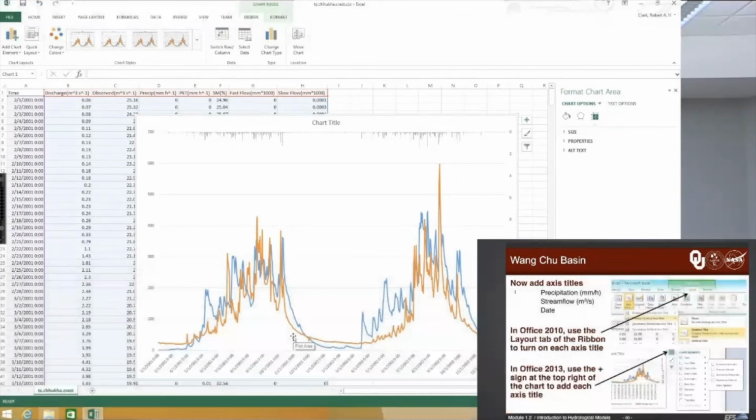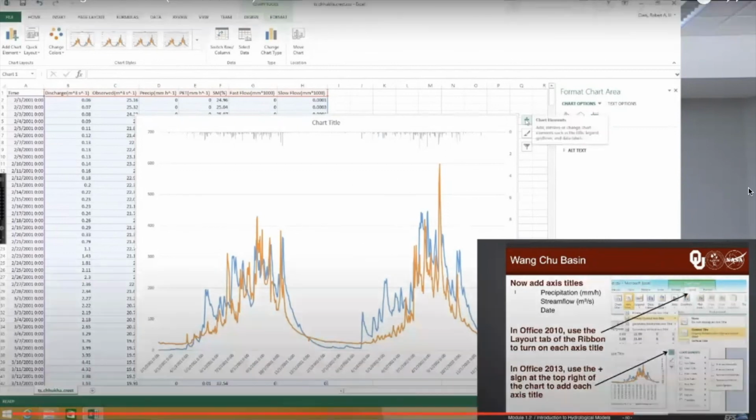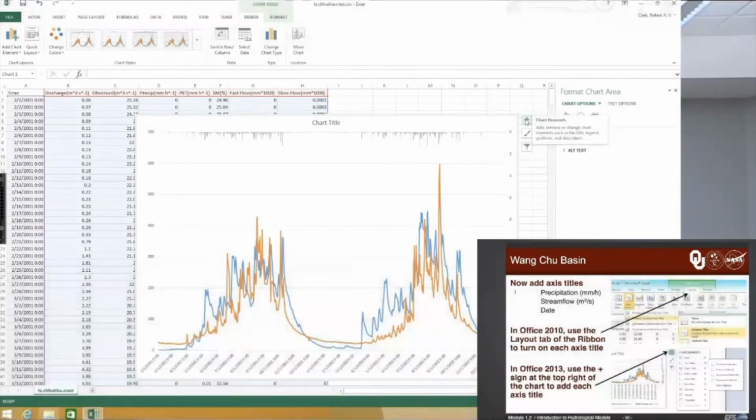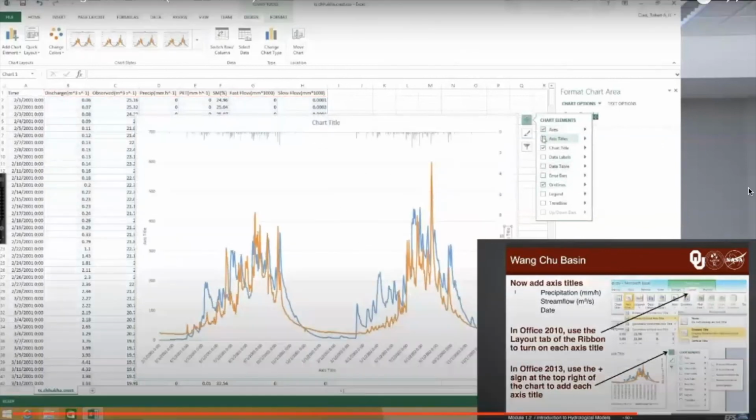Let's also add some titles to the axis of our chart. También añadamos títulos a los ejes de nuestra tabla. So on Excel 2010 and older versions, you do this up at the top of the screen at the ribbon. On Excel 2013, there's a little plus sign up at the top right-hand corner of the chart. And when I click that plus sign, I see a whole bunch of options. En mi versión, que es Excel 2013, voy a darle clic al signo más que está en la parte superior derecha. Next to Axis Titles.